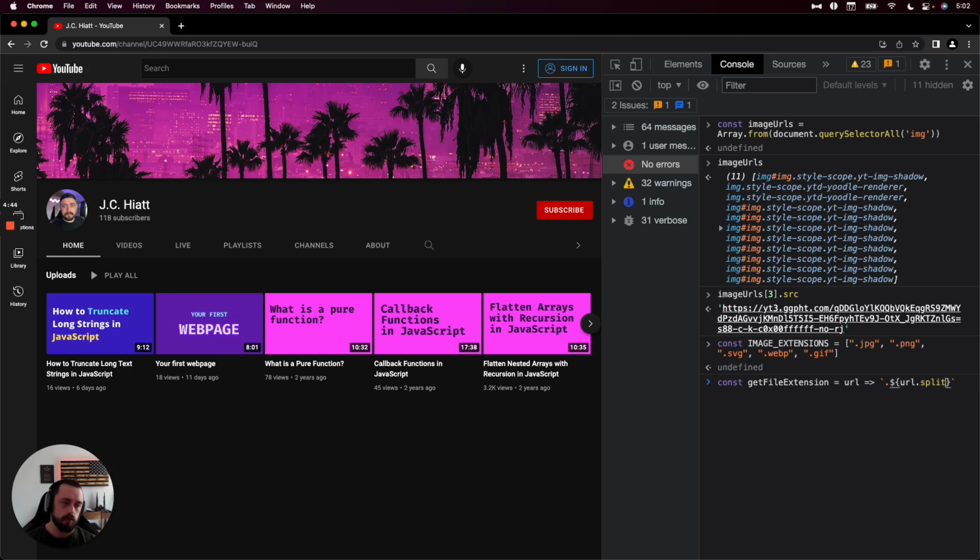And then we'll do a split. The reason we're doing a split here on a question mark is because some URLs may have query parameters in them. If I just did a split on the periods and grabbed the last index of the array, presumably that would always be the file extension, unless the URL has a query parameter. So you're going to have a question mark, and then a bunch of query parameters after that.